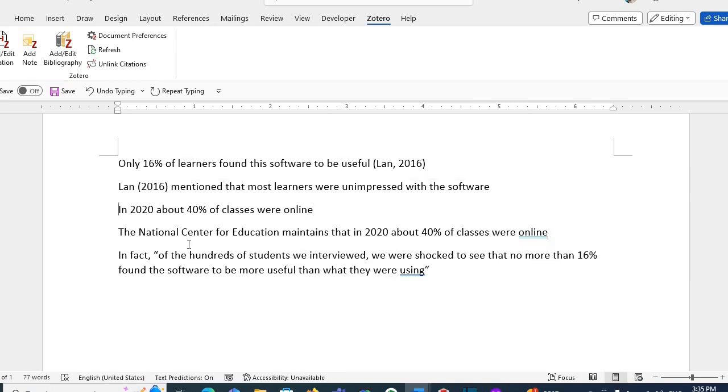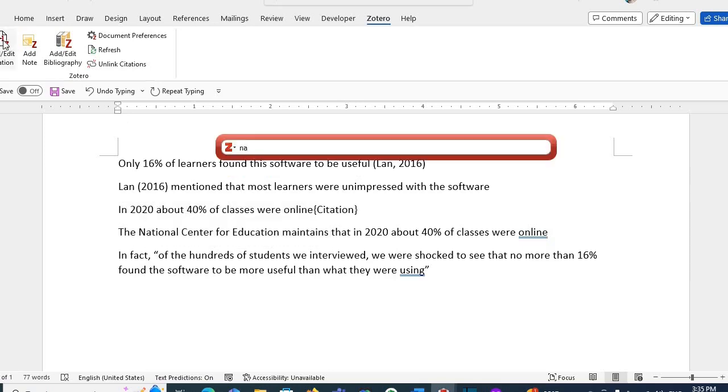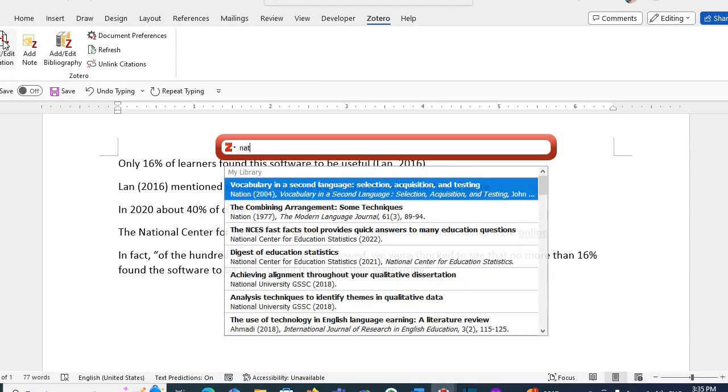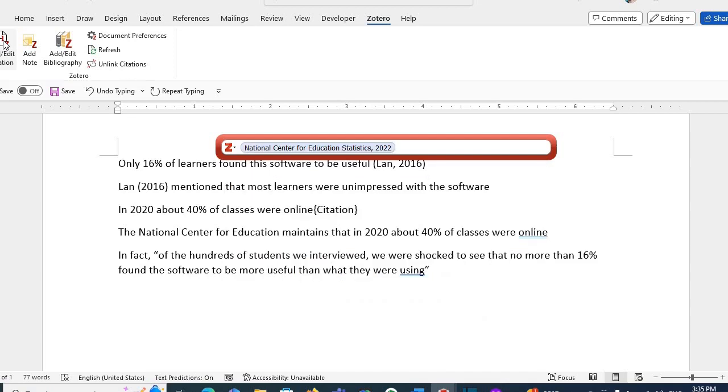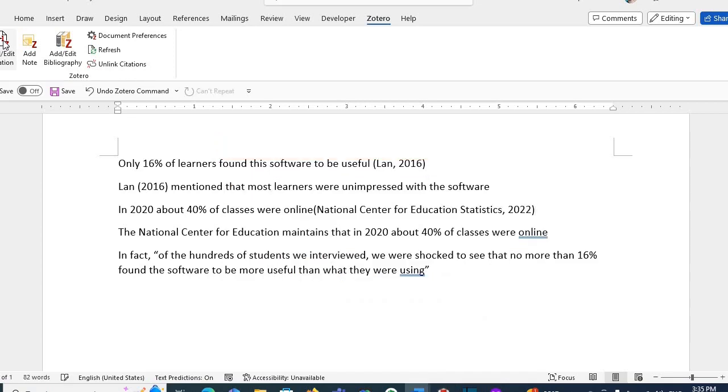I have two pieces of information from the Center of Education. Same way, National Center for Education Statistics, that's what I want. I'll put that down and press enter, and I got it. Or here, the National Center for Education Statistics should be, right? Let's make this.